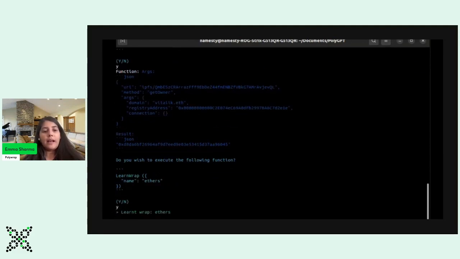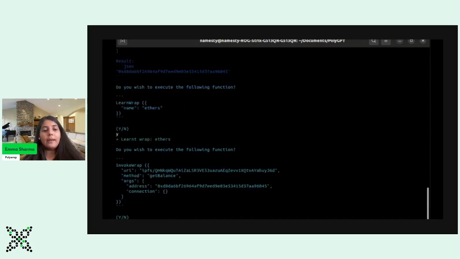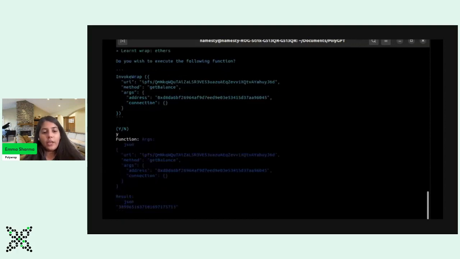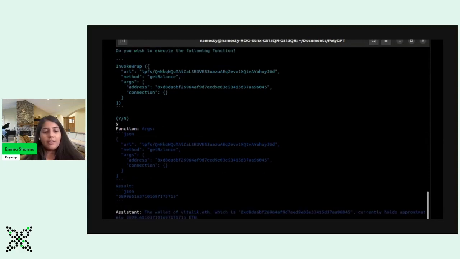And then right after that, it does the same thing for Ethers wrap. As you can see, it's asking if it can learn Ethers wrap, so you go ahead and say yes. And it learned the Ethers wrap. And now it's checking how many ETH that given wallet address has, and then giving you the value out. So now you can see at the end, Vitalik's wallet address is this, and this is how many ETH it has.